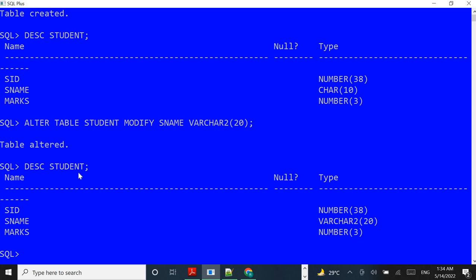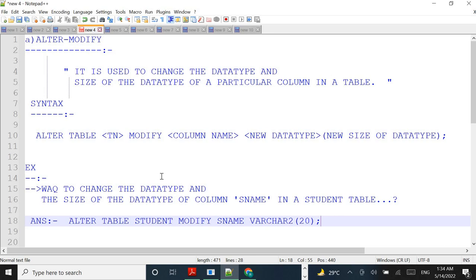The latest structure of the student table has sname with data type varchar2, and the size is 20. That means we have changed the data type and the data type size of the sname column to varchar2, with the new size 20. So this is the usage of the alter modify command in Oracle database. So let us see the next command of the alter command.